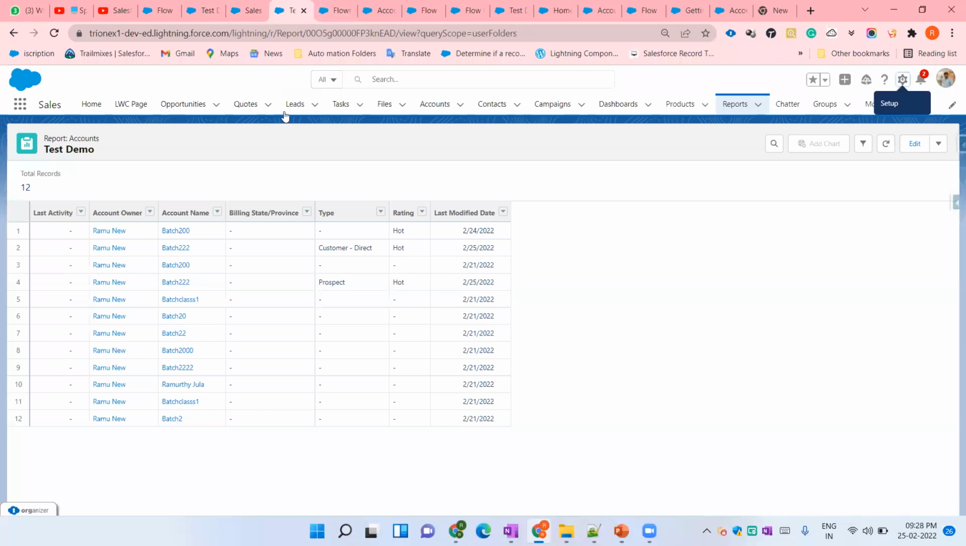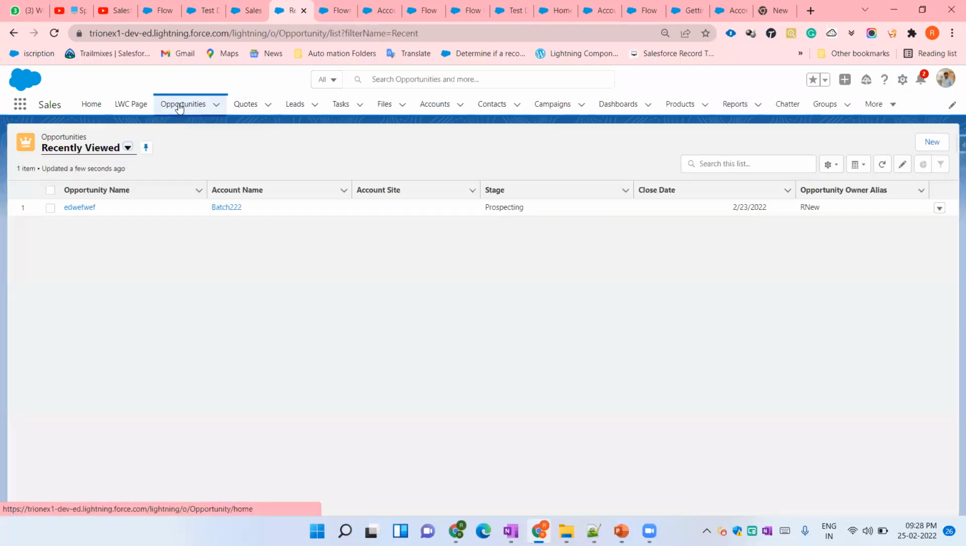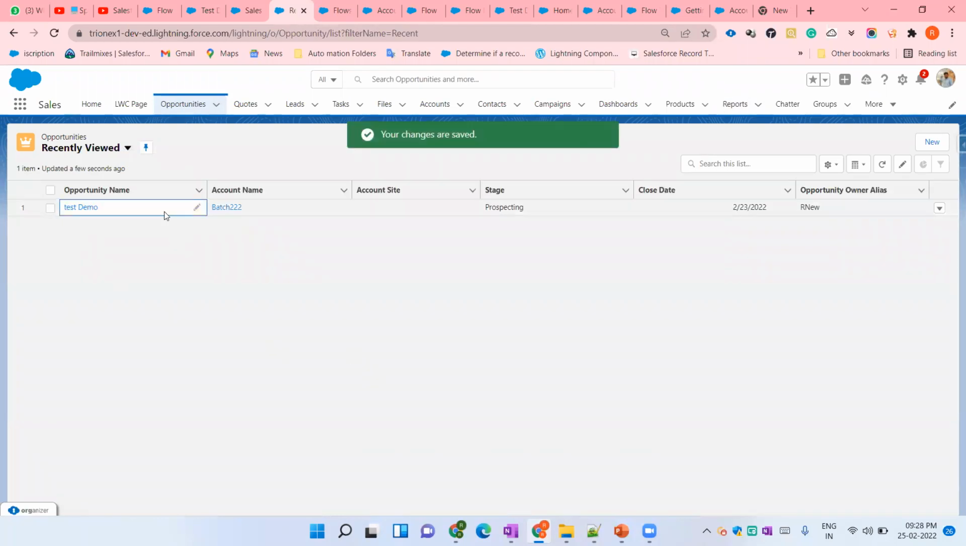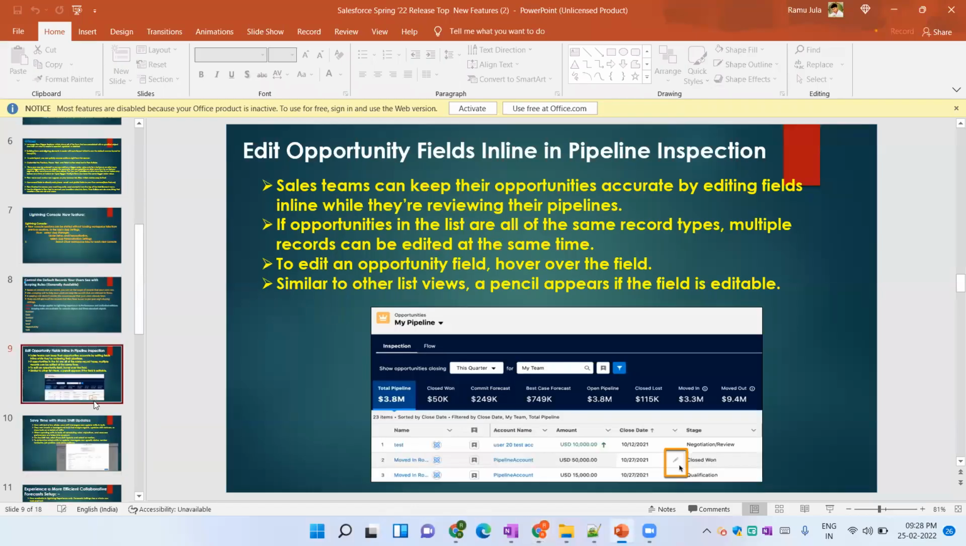Now I will show you. Click on opportunity tab. You will see the pencil icon. You can edit. If you want to edit, you can change this. Click on save. The field name is changed. This is a new feature.